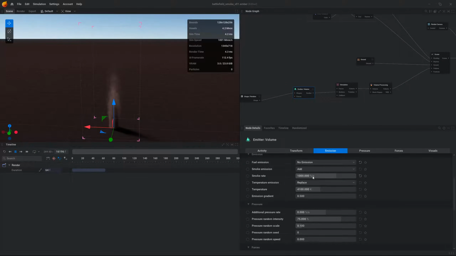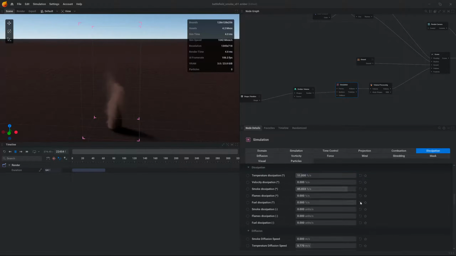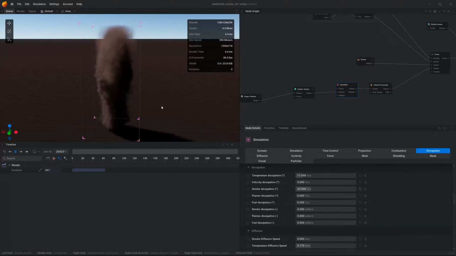Now to create the billowy look, I will add some pressure. Let's try with 25% for now. And I will also increase the pressure random scale to about 0.25. Now, notice how the smoke is dissipating quite fast. So let's go to the simulation node, find the dissipation tab, and reduce the smoke dissipation value. Let's go with 25% for now. And now we'll have a taller column.